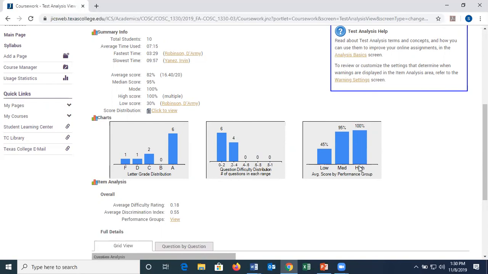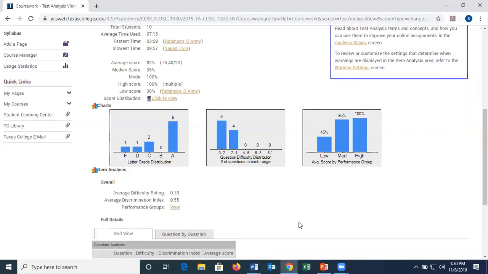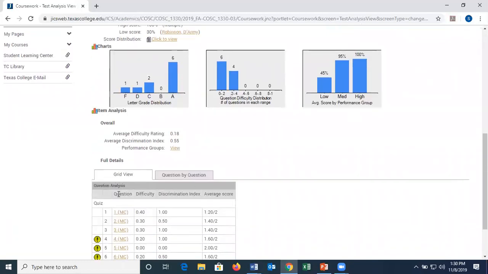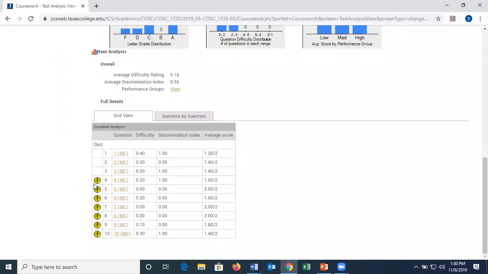By default, eRacer places 25% of the students in the top performance group, 25% in the bottom, and 50% in the middle. But you can always modify that, depending on the type of analysis you want to do. And then there is the grid view, which gives you the question, the level of difficulty, the discrimination index, and then of course the average score for each of the questions.